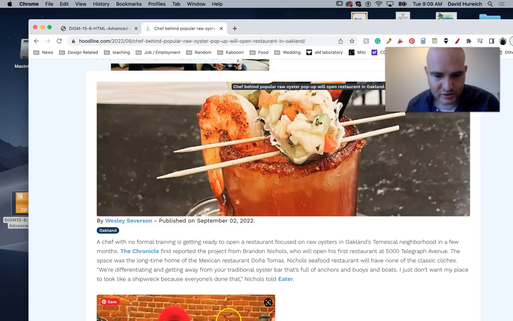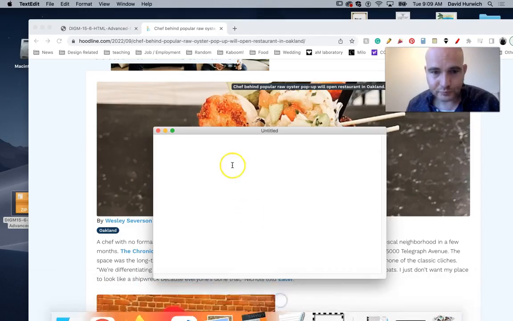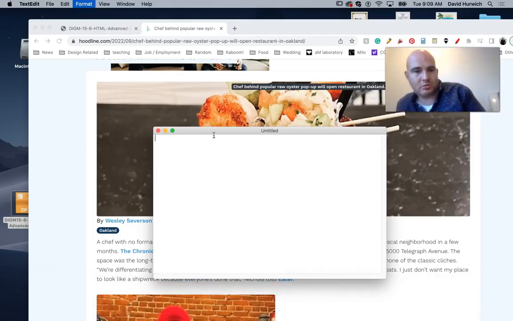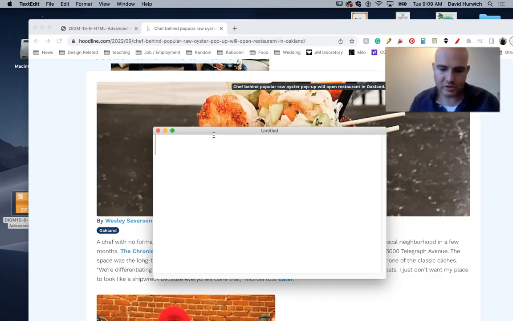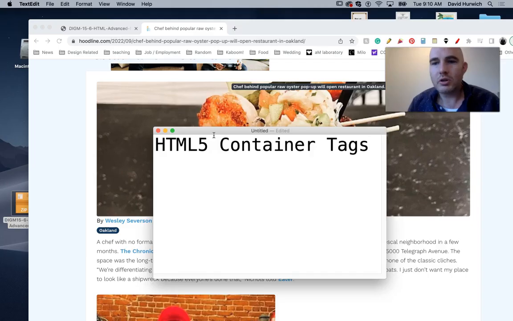All right, everyone. So, I'm going to start off today talking about what are called HTML5 container tags. So, I want to step backwards a little bit.